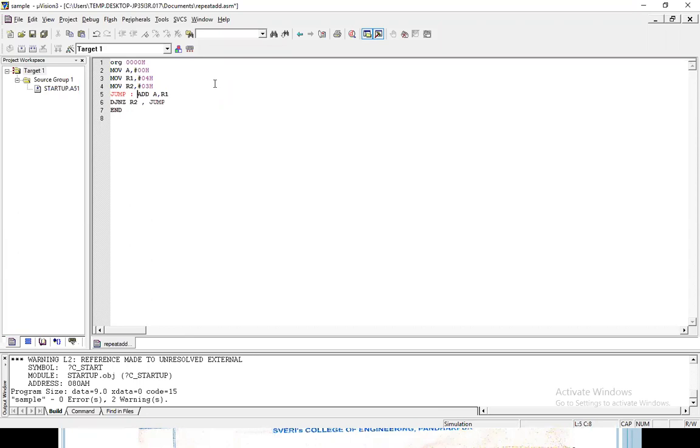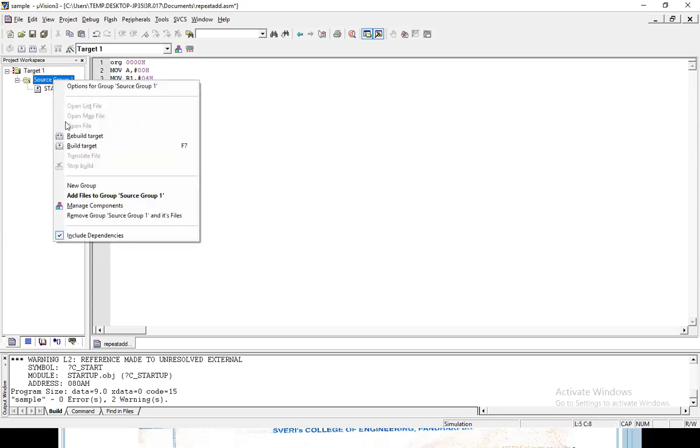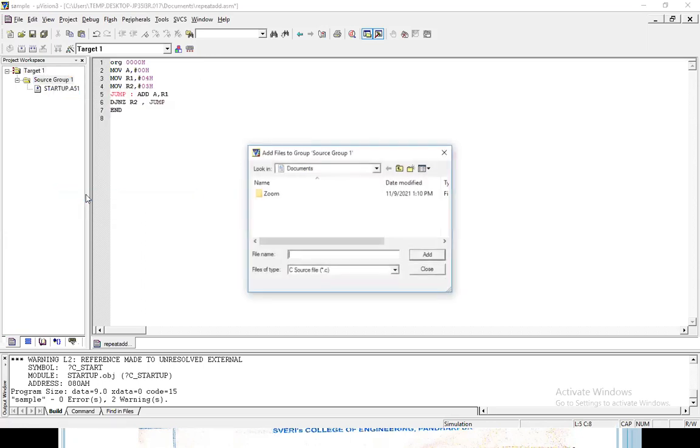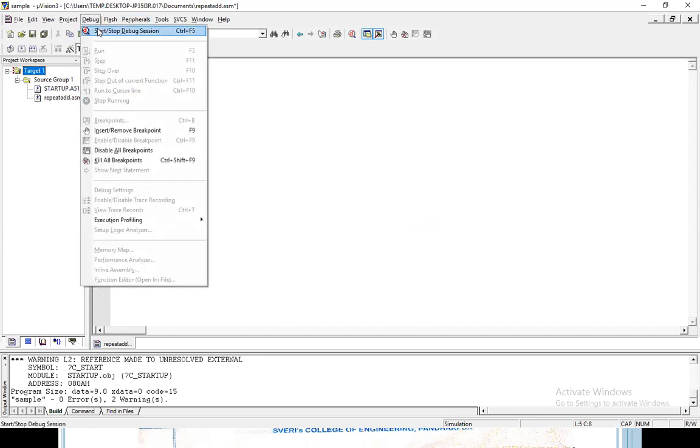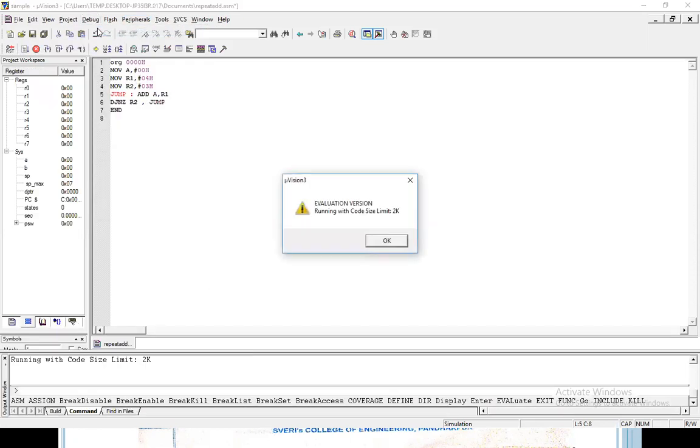So see how to run this program. I'm going to add this program here. Right click, Add files, paste the file, add, close. See, debug: start and stop debug.